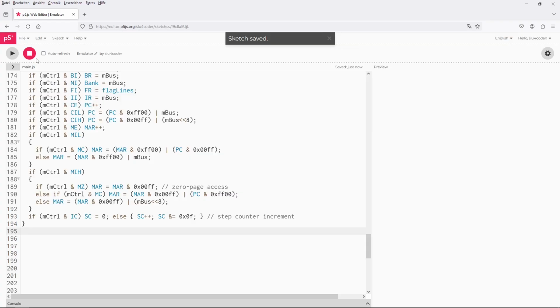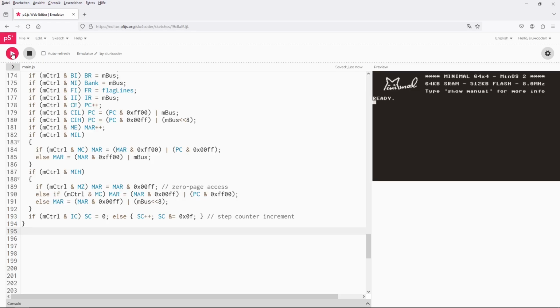The Minimal should be able to boot now. Let's click the play button. Yeah, and it does. You might have noticed that I've omitted the UART and the PS2 interface. This part isn't very informative and quite boring to watch.